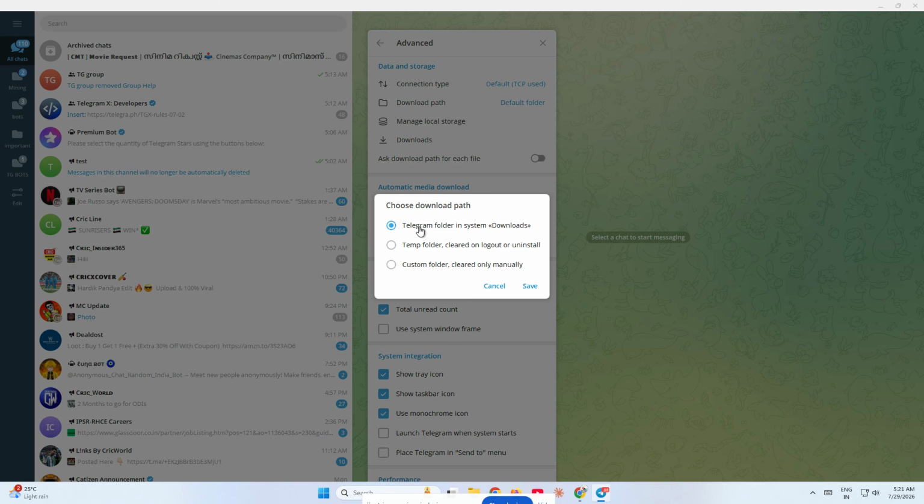If you prefer files to be temporary, you can choose the Temp folder option. This is useful if you want downloads to be cleared automatically when you log out or uninstall Telegram. It's a good option if you don't want files stored permanently on your device.